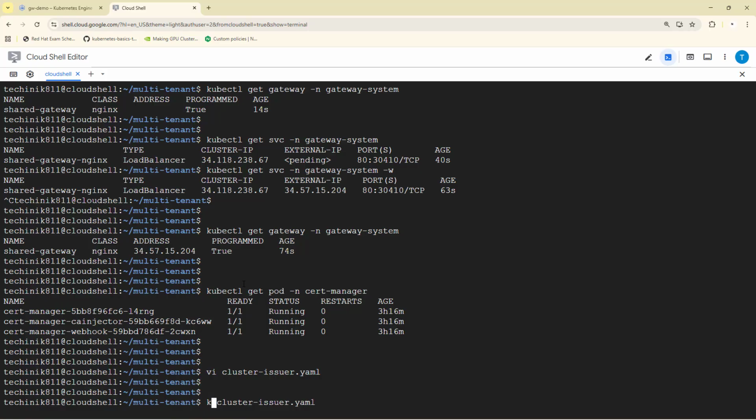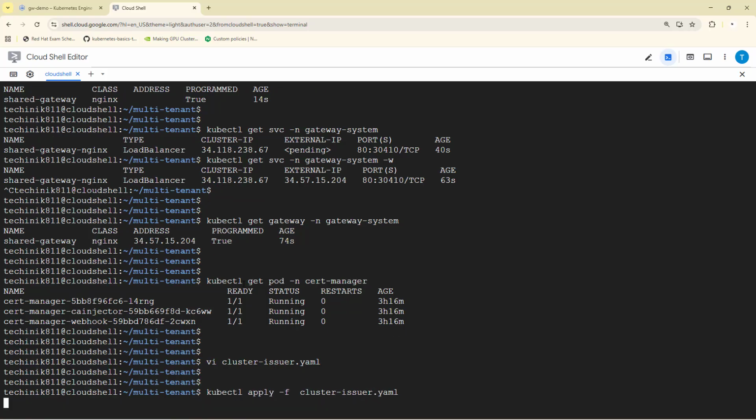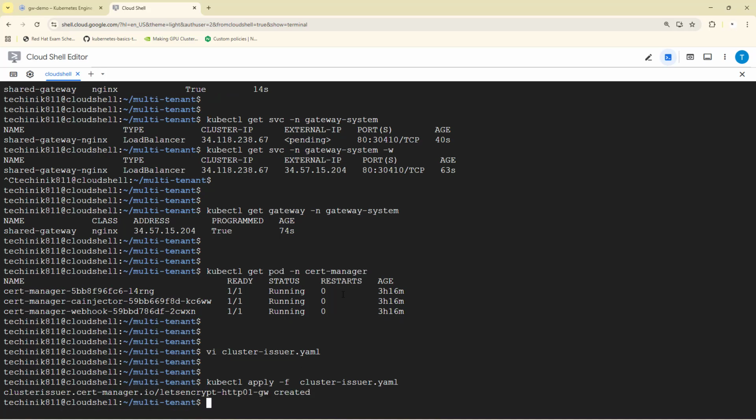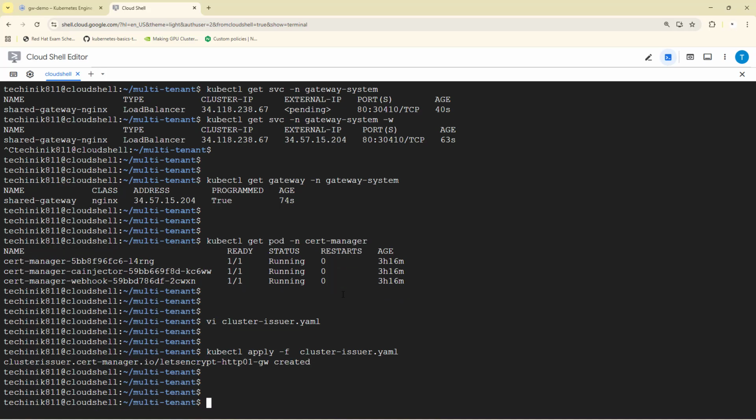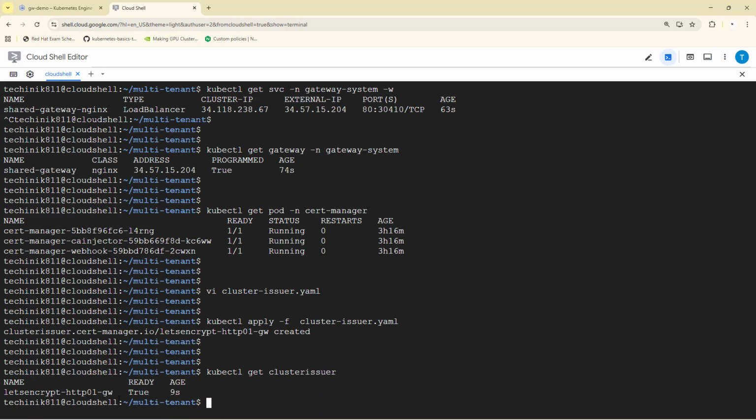So let's apply this cluster issuer file: kubectl apply -f clusterissuer.yml. We can see the cluster issuer got created, and if I run kubectl get clusterissuer, our cluster issuer got created successfully. Now the platform is capable of issuing certificates.